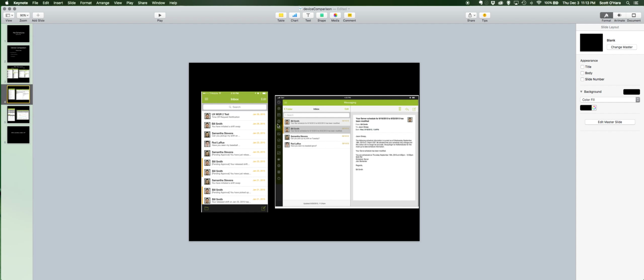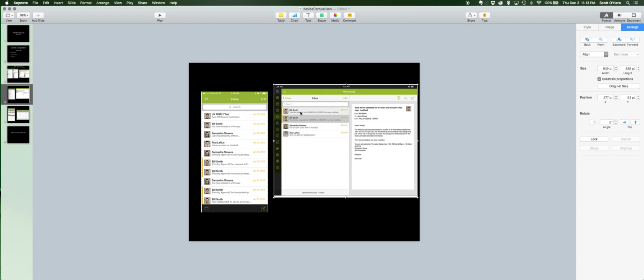Same thing for the messaging. On the iPhone, it's going to be smaller, and you have to tap whatever message you received to get into the detail view, whereas in the iPad you have the first one selected and that detail view all in one.